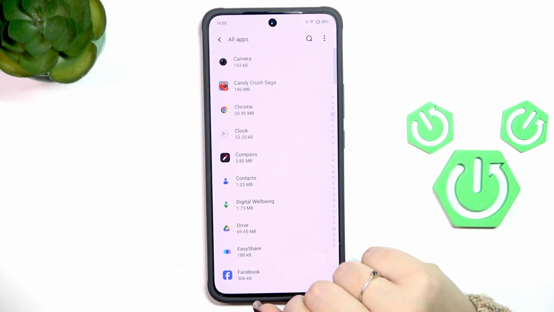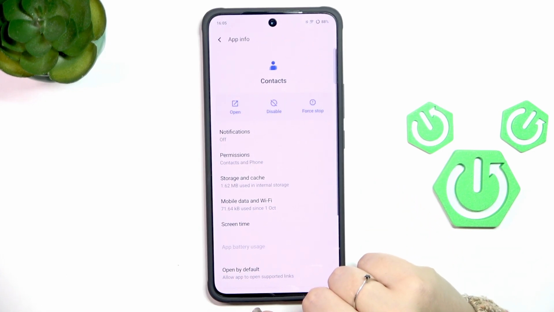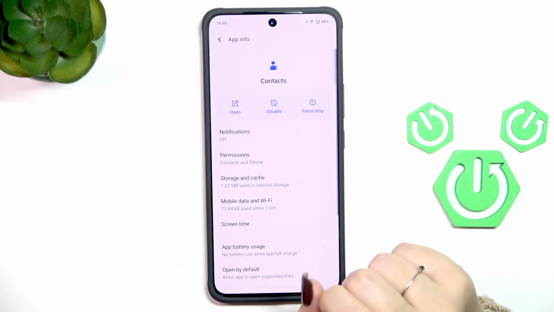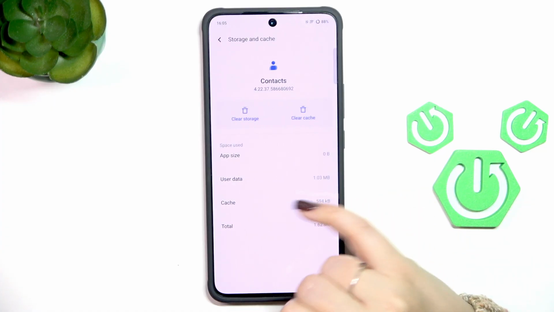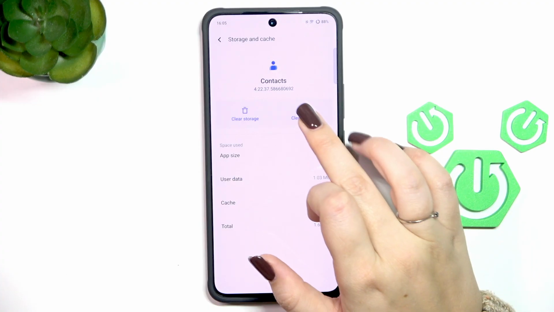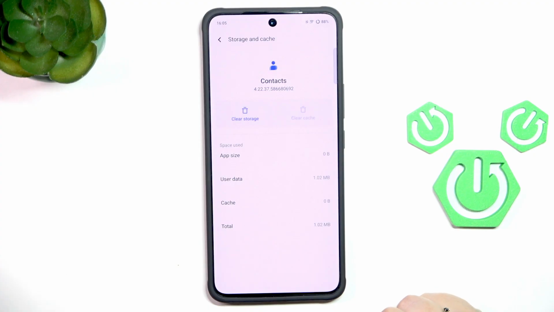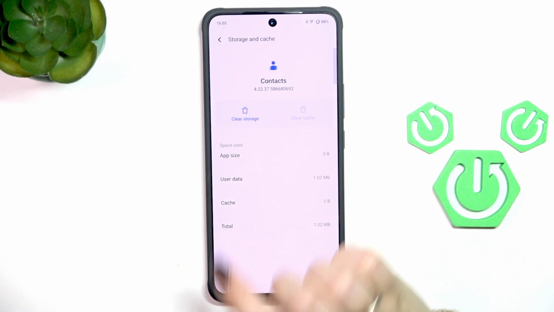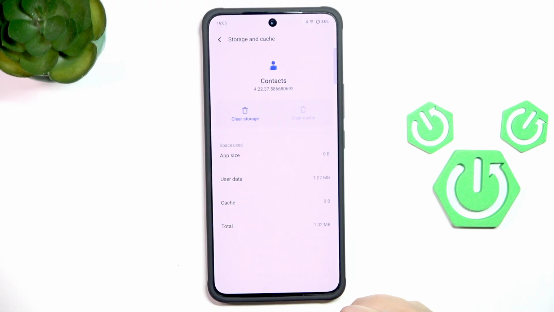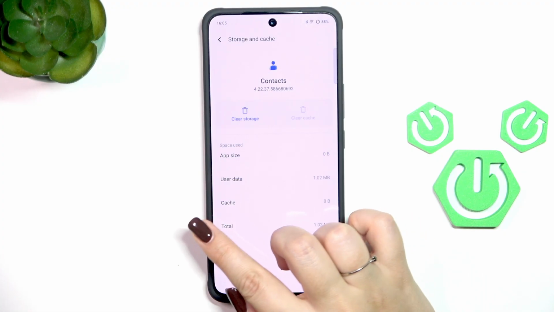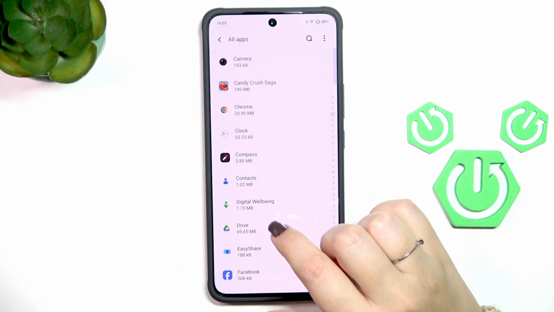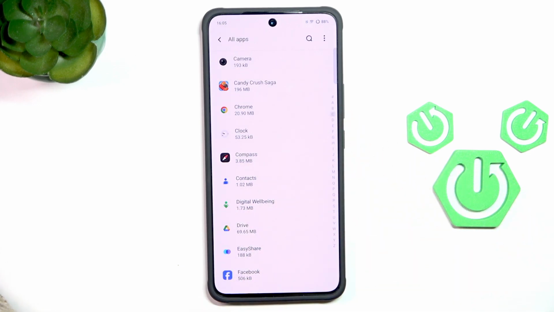Basically cache are junk files which are saved by your device, but they are not necessary for the proper usage of the app, and they also occupy the memory. So let me go to contacts, for example, just tap on the app, and then tap on storage and cache, and as you can see here we've got this cache section, so just tap on clear cache and your device will immediately remove it. I do not recommend tapping on clear storage unless you wish to make the app brand new, let's say. So and as I said, I highly recommend to go through all of those apps.